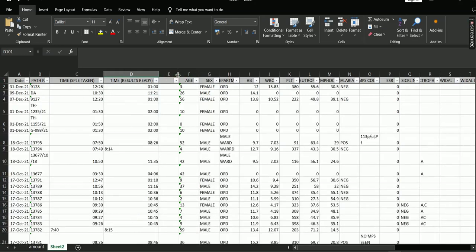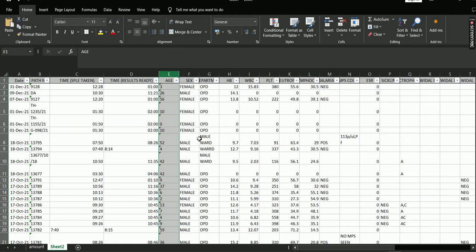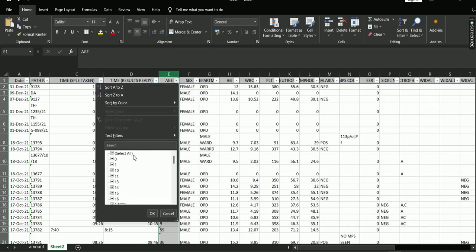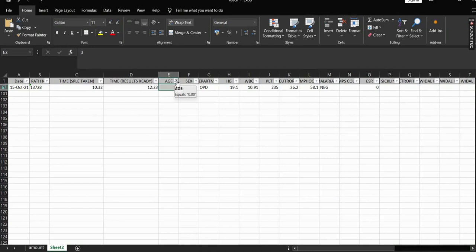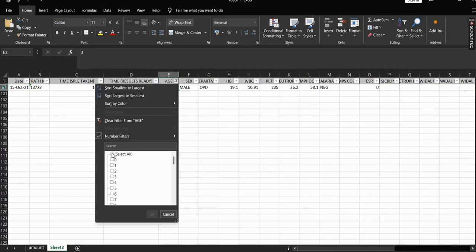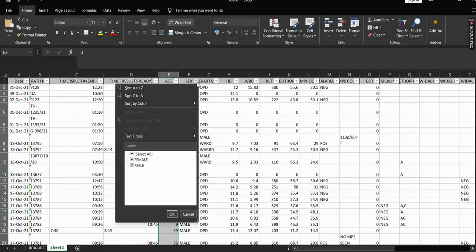Then we look at this. This column is empty, so we can do away with that. Okay. Then let's filter the age. Alright. So now the age is done. If I go back to the filter and I select all, then all the ages are here. If I filter the sex, I have it correct, male and female.